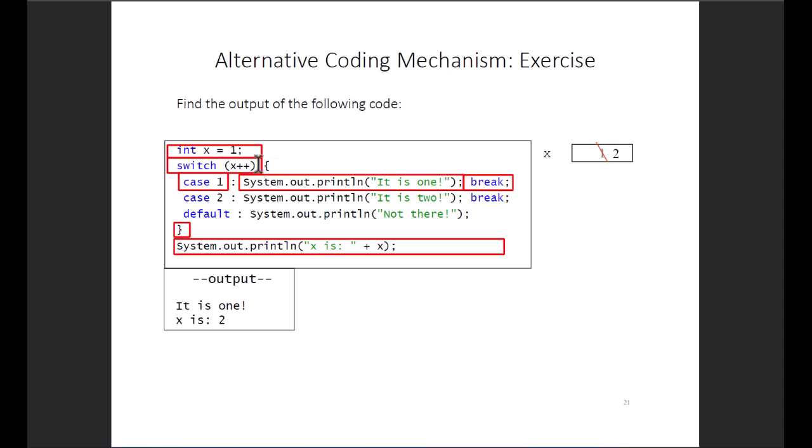So switch x++ means the value of x in the switch is 1. So this is case 1. It tells you it is 1. And then outside the switch, x would be incremented, and then you go outside the switch. So now x becomes 2. x is 2 outside the switch. In this other example, switch ++x means before the switch you would increment the x. So this is case 2. It is 2. And then outside you will say x is 2. So these two, you have to check them out. They are basically very similar.